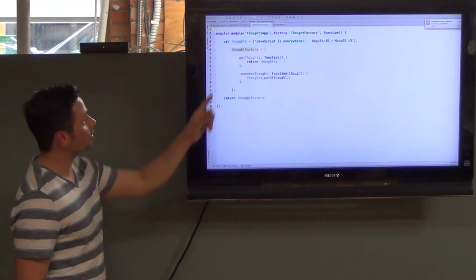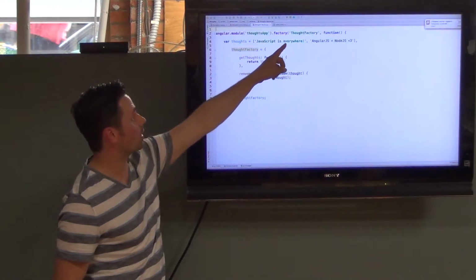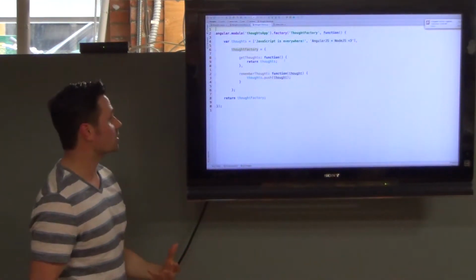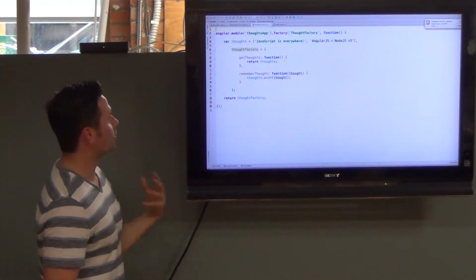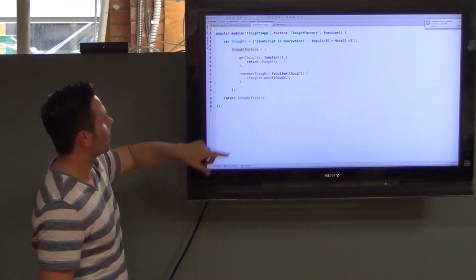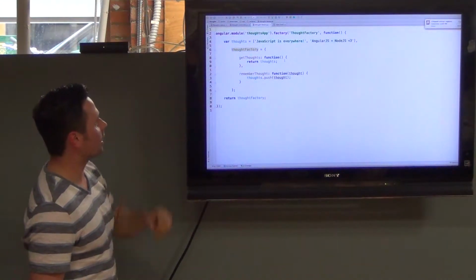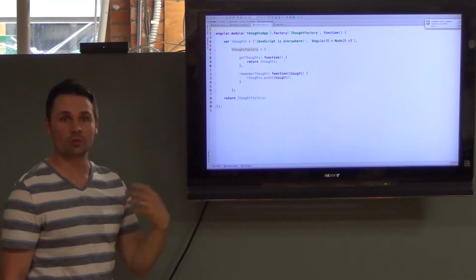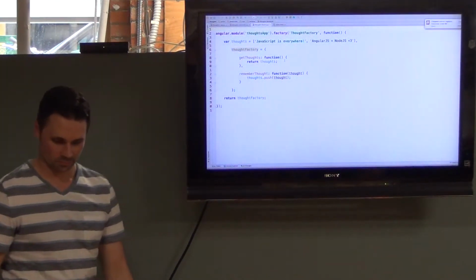So we got a handle on the thoughts app, and we asked to declare a thought factory object. The second parameter here is the function that's actually going to be returning the thought factory. And here's where we initialize our array. We return the thought factory, and the thought factory has the two methods on it that we just saw in the controller. There's the get thoughts and the remember thought methods.